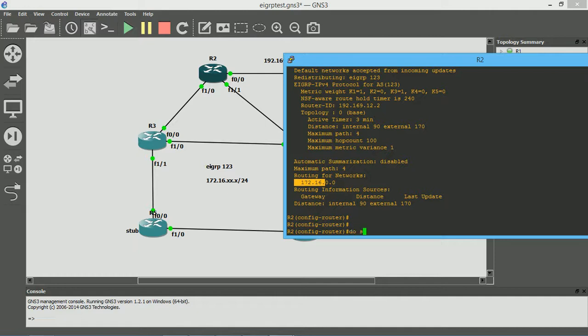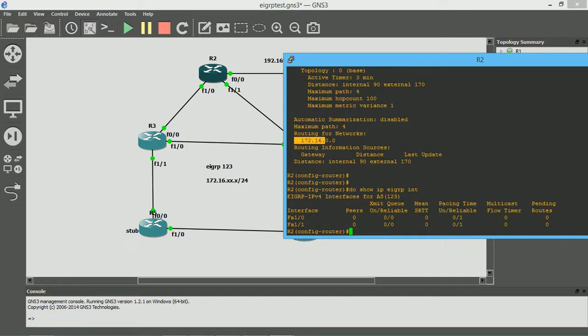I can confirm this by using the command show ip eigrp interface. In this example, one interface is configured with 192, which is not under this range, so that is not participating in EIGRP. So I only have F1/0 and F1/1. This is the indication of which interface is participating in EIGRP, sending and receiving updates.